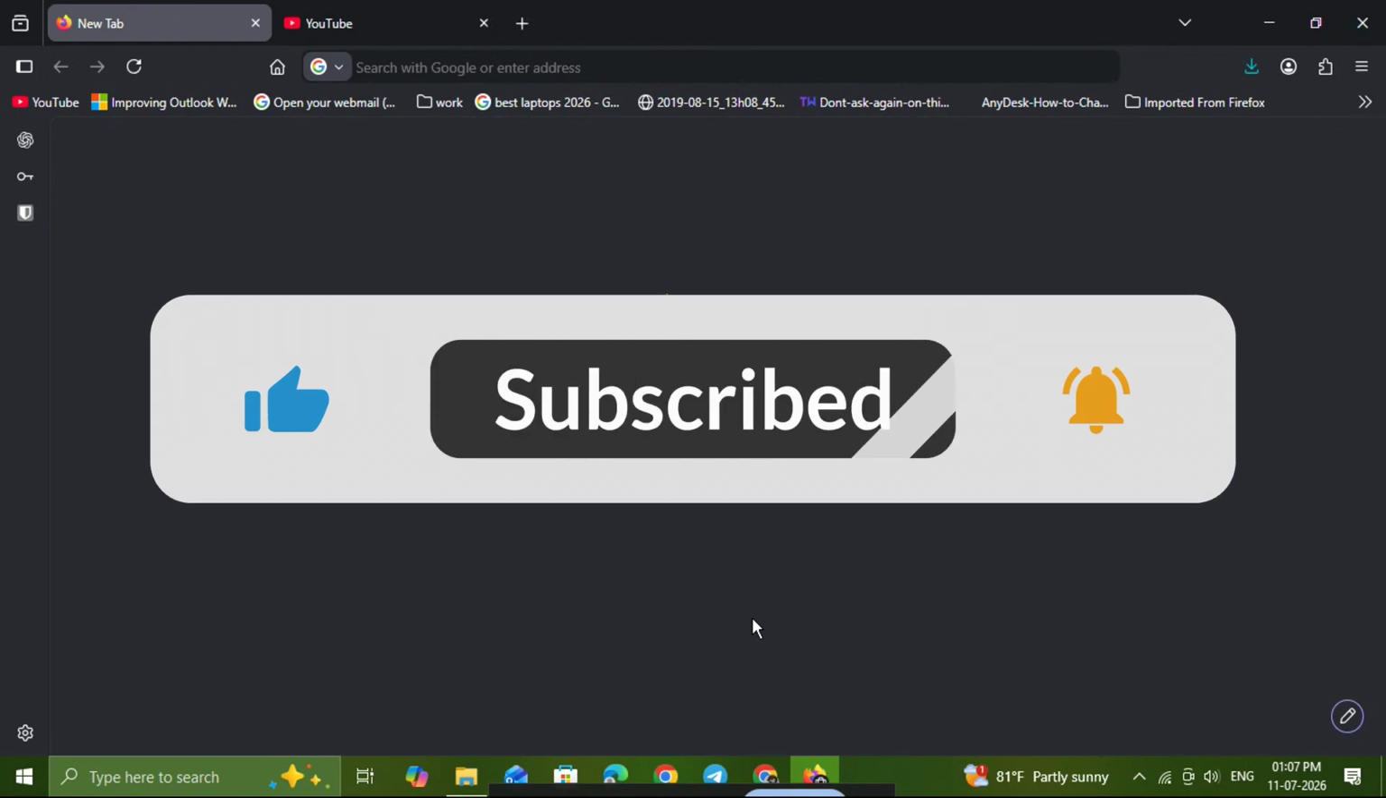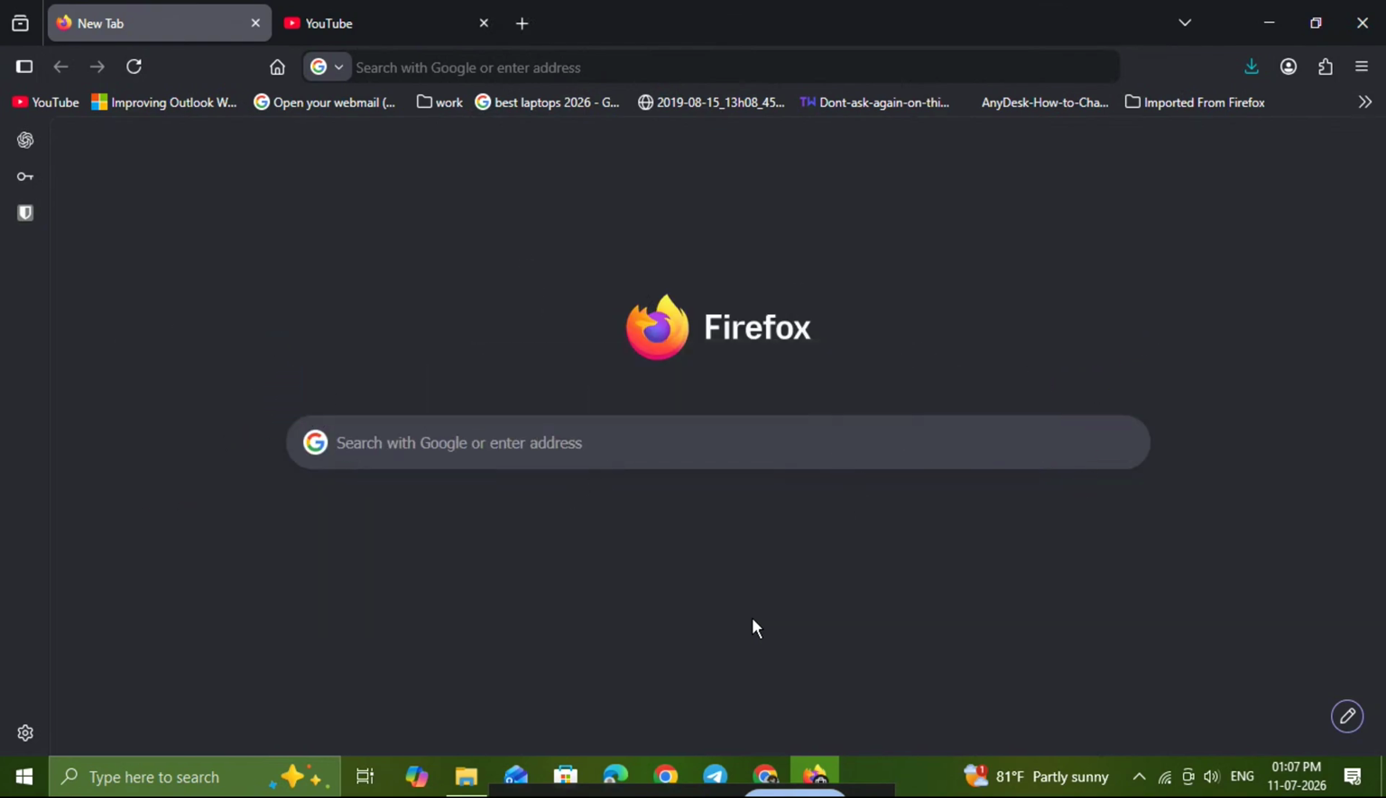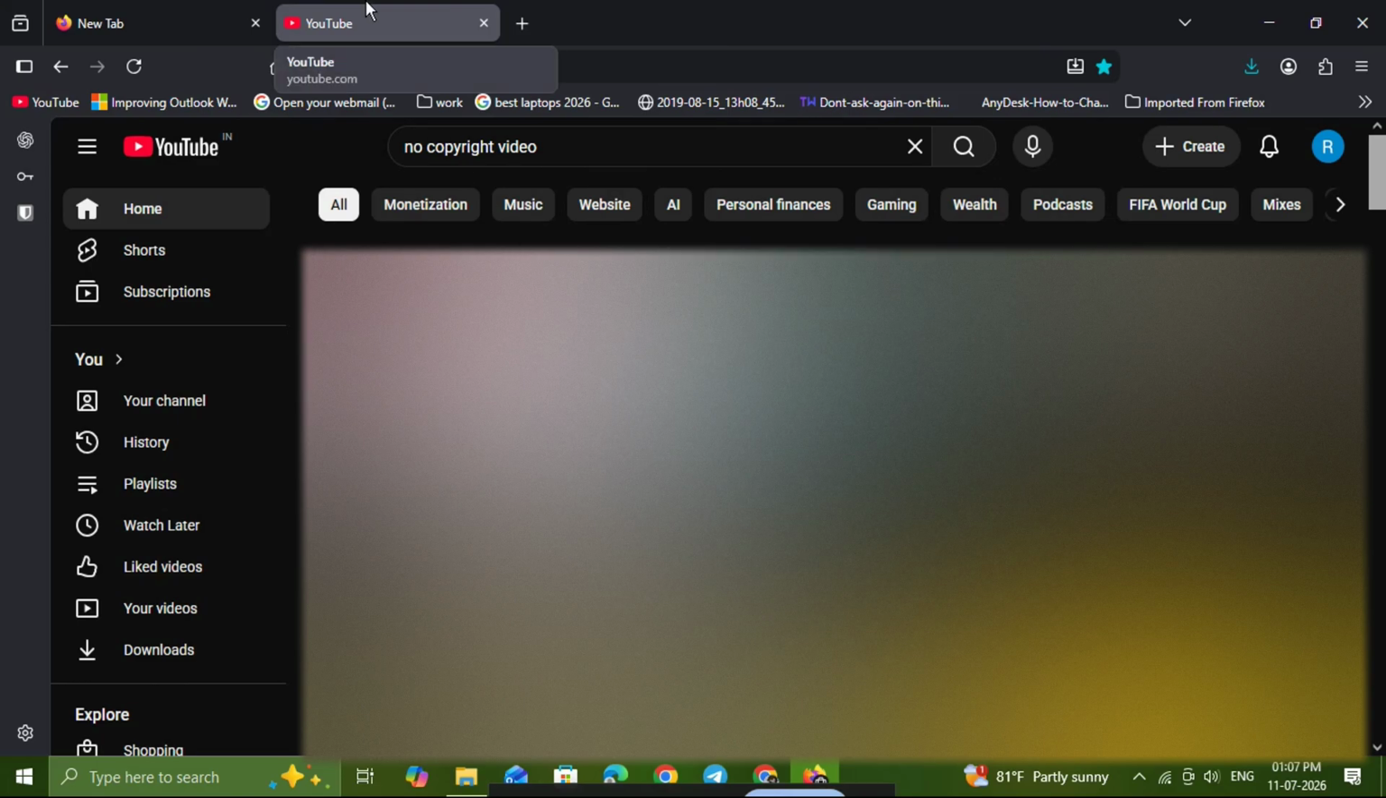First, open Mozilla Firefox on your computer. Once Firefox is open, the next step is to return to YouTube. If the tab is still open, simply go back to the YouTube tab where the video was playing. In many cases, your paused video will still be right there waiting for you, and you can press play to continue watching immediately. If you close the tab by mistake, don't worry.